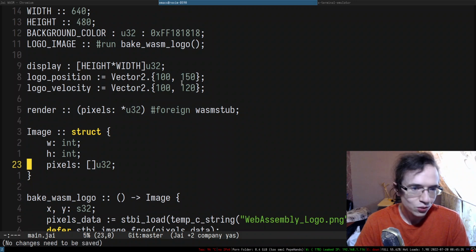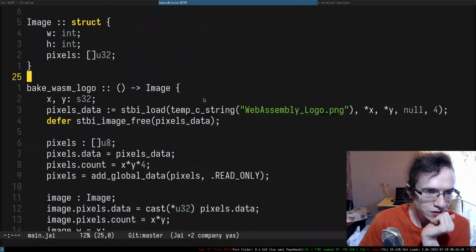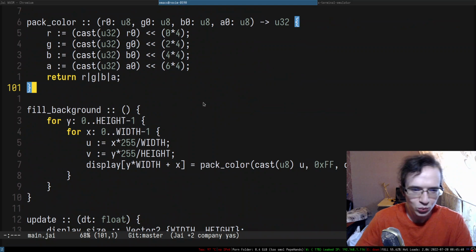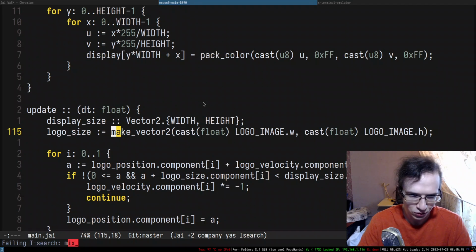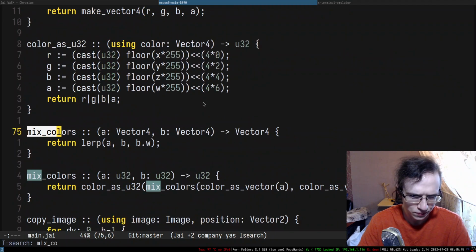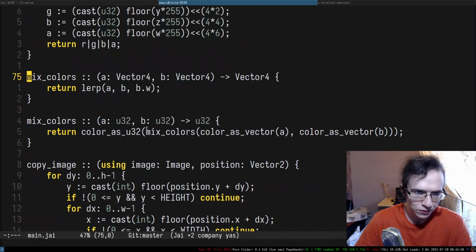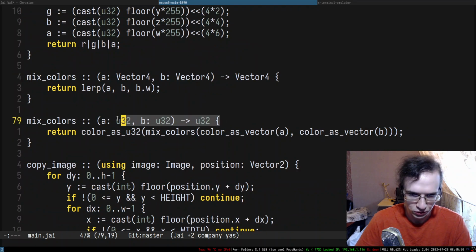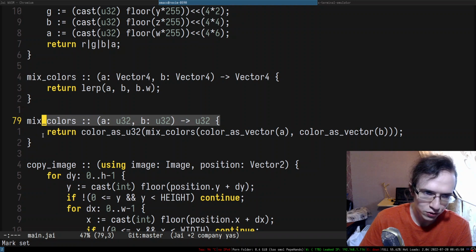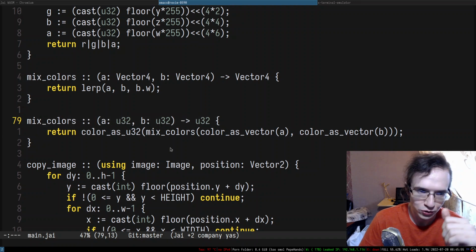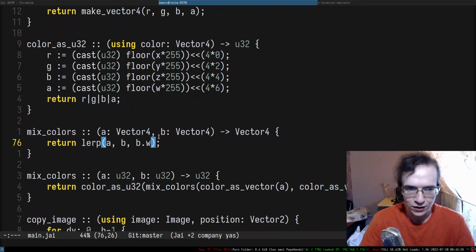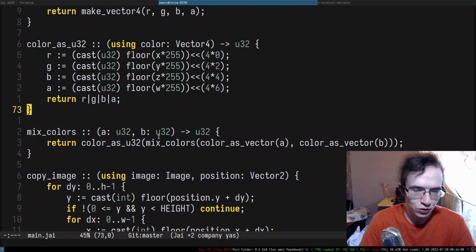All right, so let me see when we are mixing colors. I think what I'm going to do is simply re-implement this function, the function that accepts two U32s and returns another U32. And that's precisely how we're going to do all of that.